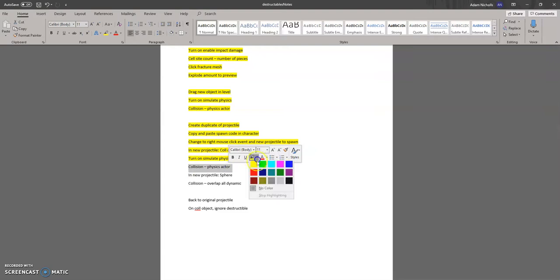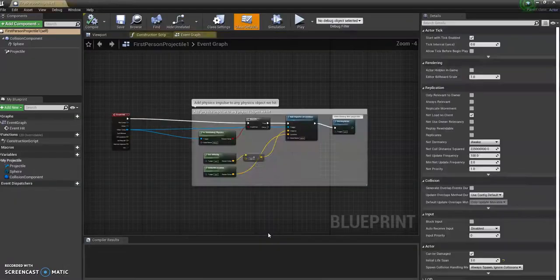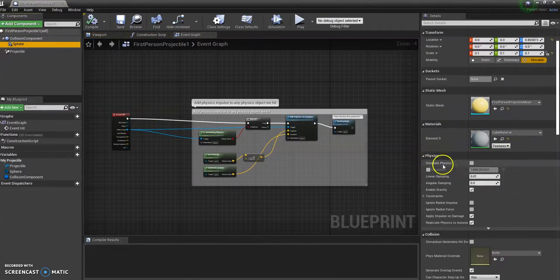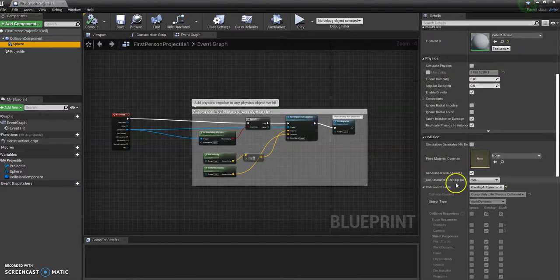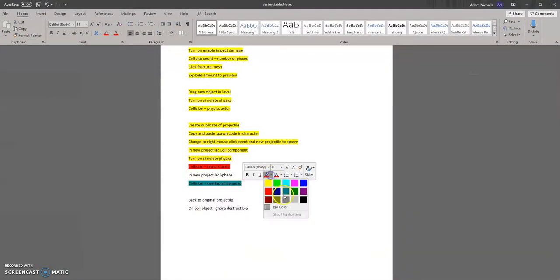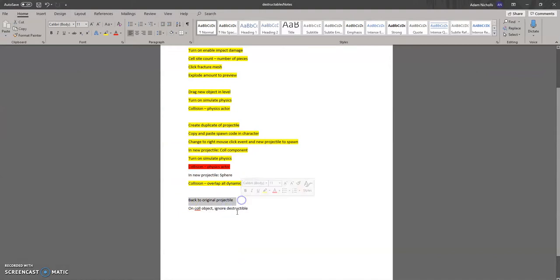Going to make that a different color just in case we need to come back to it. And then in the sphere, we need the collision preset to be overlap all dynamic. Let's go back into here, sphere. Don't turn on simulate physics here. In the collision preset, overlap all dynamic, which we've got there. That's fine.